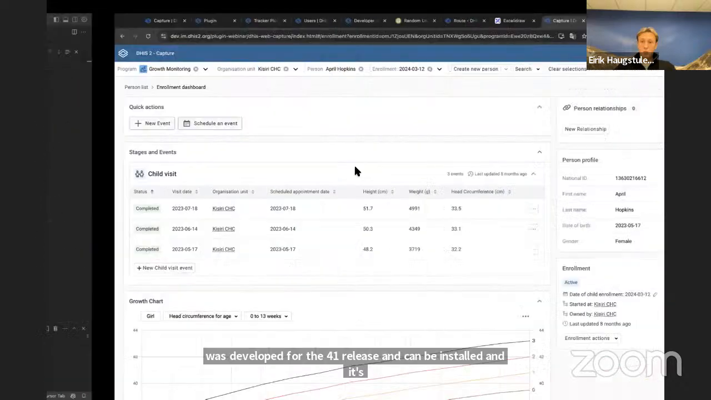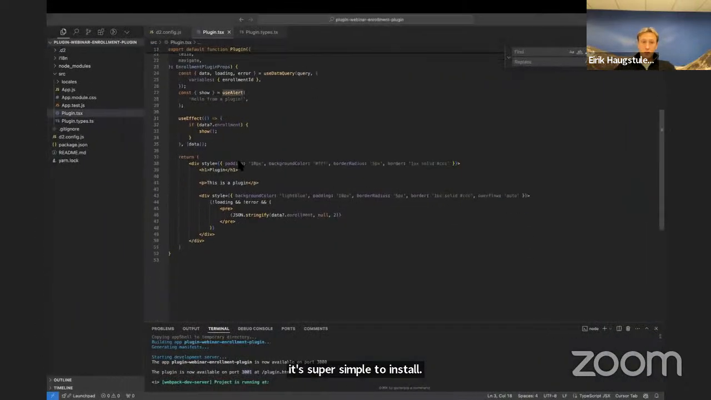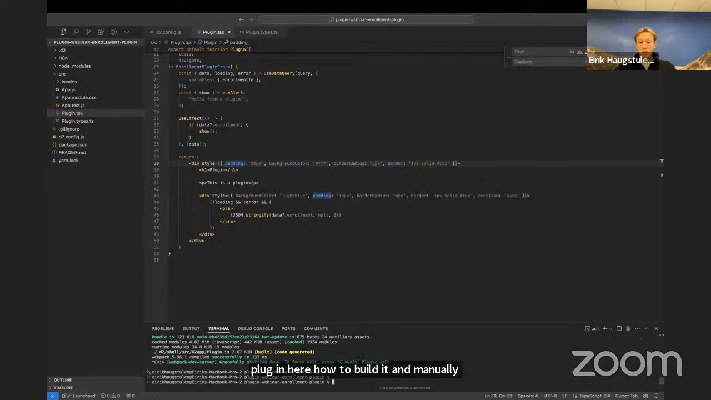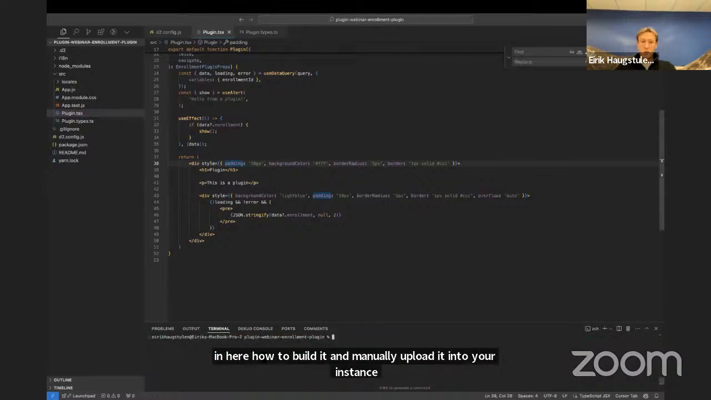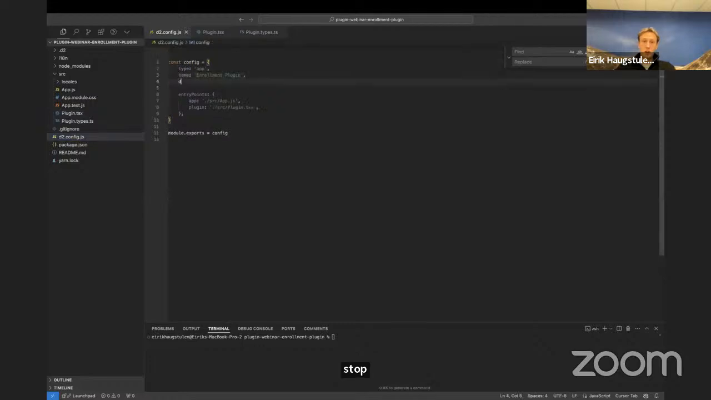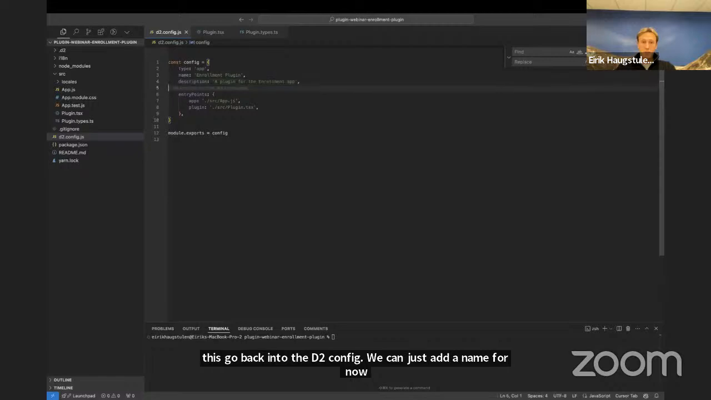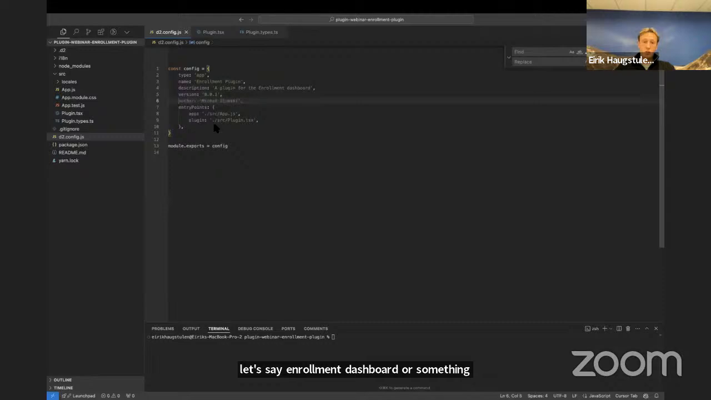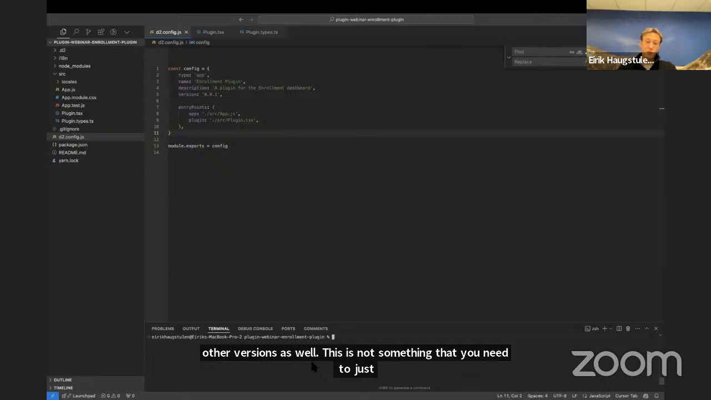I'll show you with this plugin here, how to build it and manually upload it into your instance. It really is super simple. If we stop this, go back into the D2 config, we can just add a name for now and perhaps a description. Enrollment, let's say enrollment dashboard or something. We can probably add a version as well. This is not something that you need, it just allows you to display it in a bit better way.